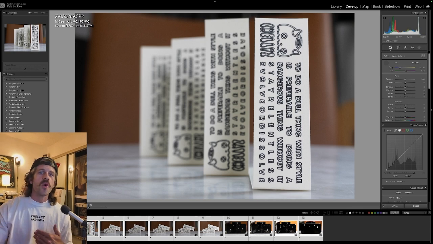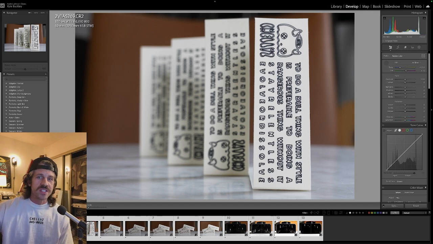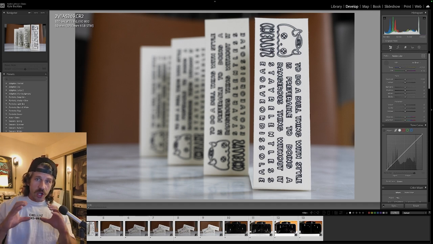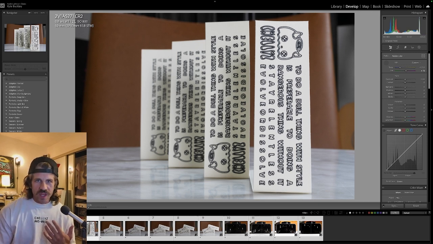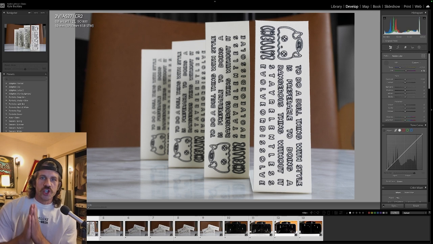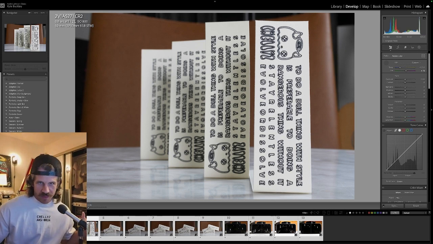f8.0. You can see more of the stacks of paper coming into focus as we start to go higher in the numbers and close down those diaphragm blades. And you can see here finally at f22 that the majority of the image is in focus. Shoot your products at f8.0 and stop thinking about it, basically.